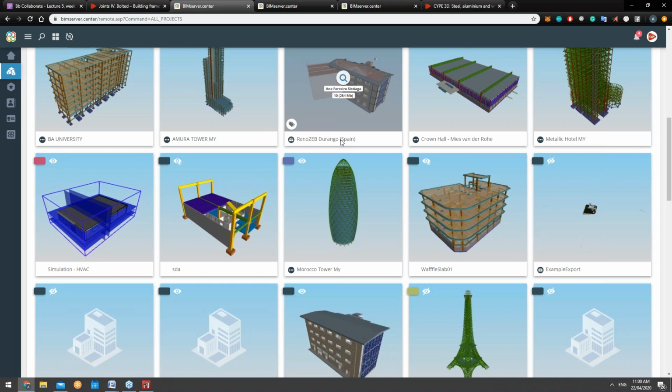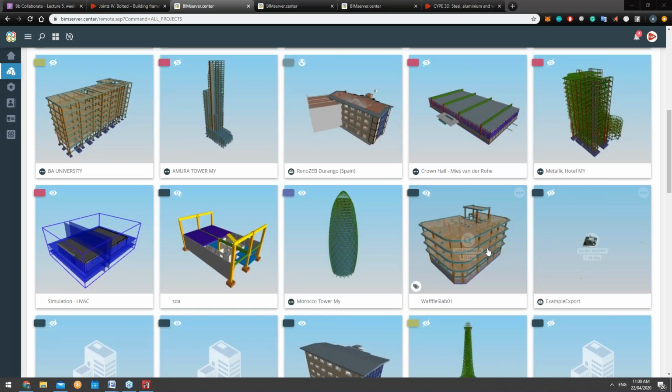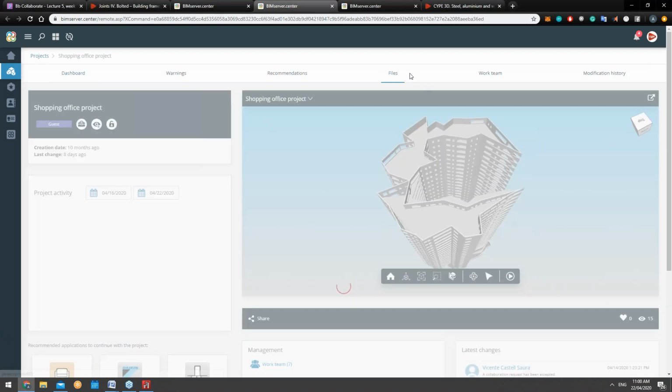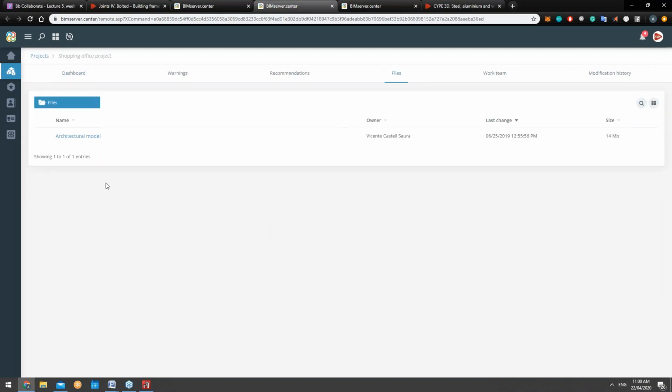Abhishek Agrawal, sorry again if I've butchered your name, I hope you'll forgive me. Can the BIM server project files be accessed for us for reference? Yes, of course. Those files are accessible here in the file section of your project, and can be downloaded from this particular section. I hope that's your question.